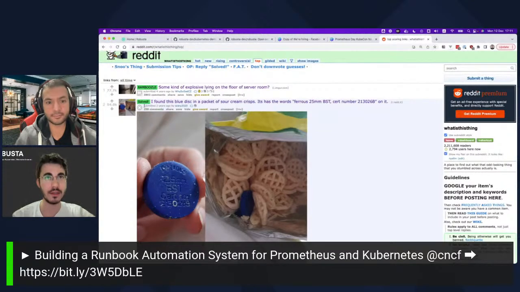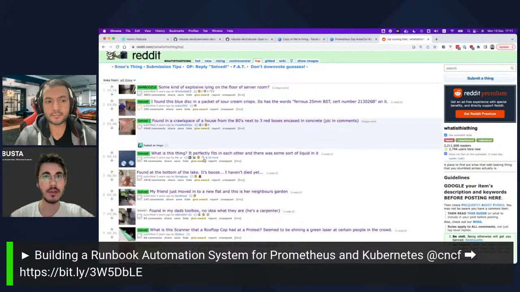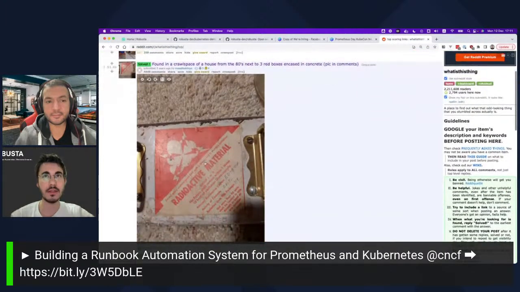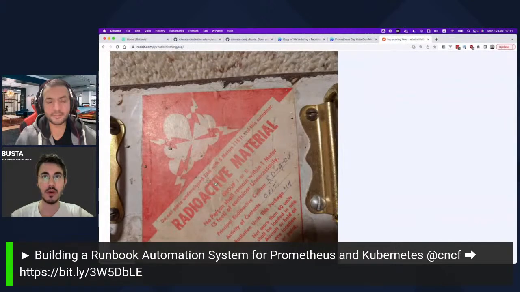What's this thing? And one time someone posted that they found this thing in their attic, and it's this box that says radioactive material. No person shall remain within 1 meter of this container unnecessarily. And if you find this, you're supposed to call someone else, and it's an emergency situation. So I think this is really good as a metaphor for that alert that hits your Slack channel.